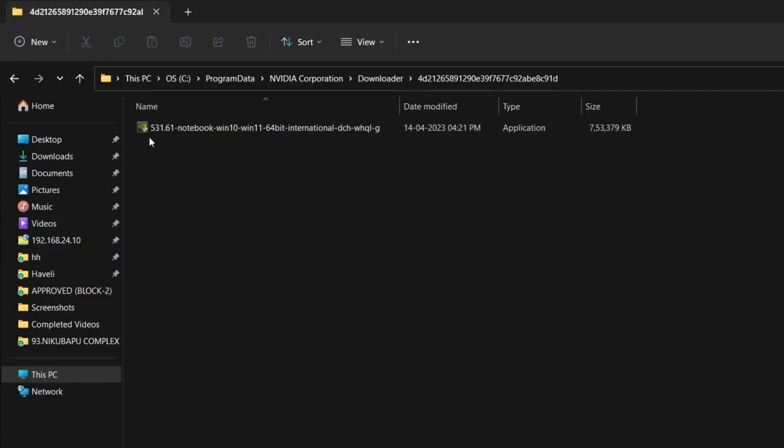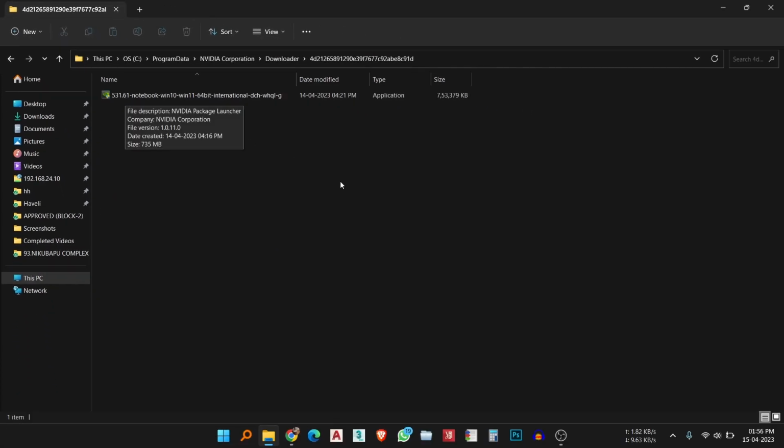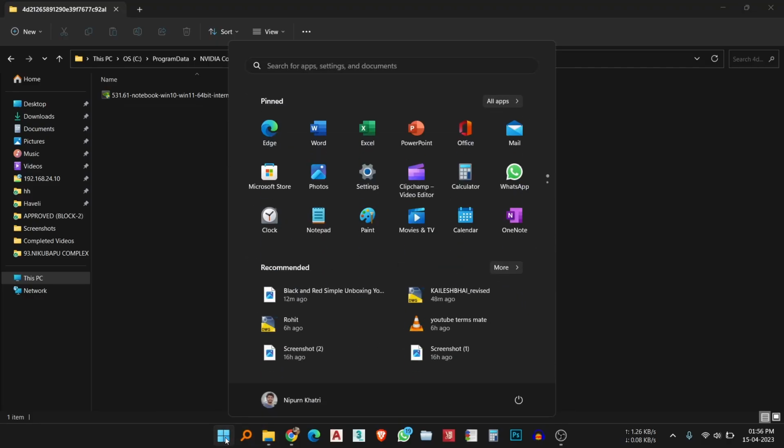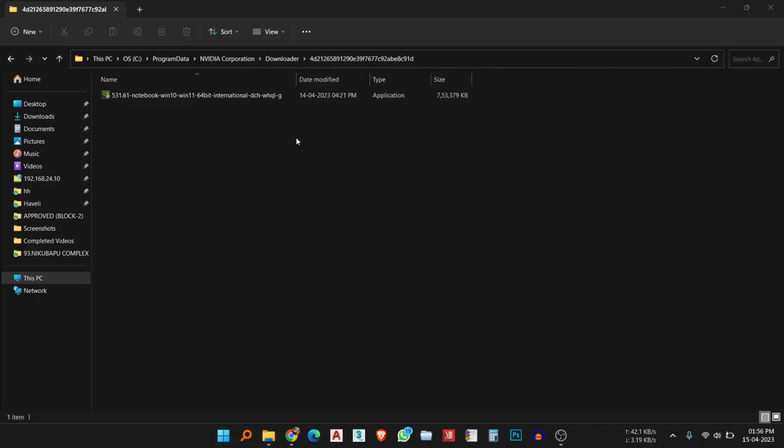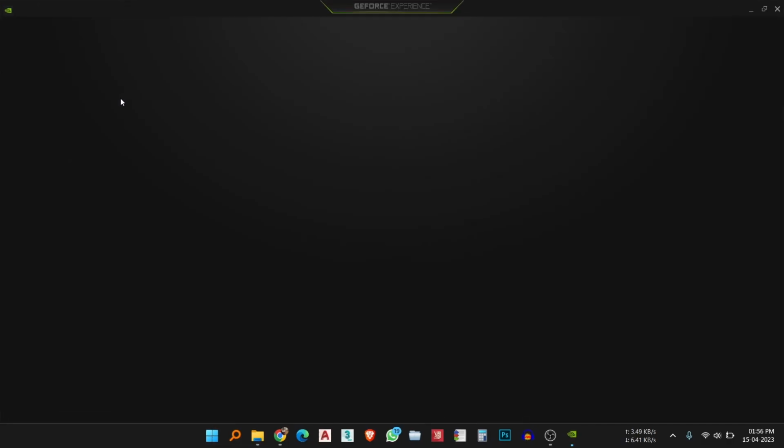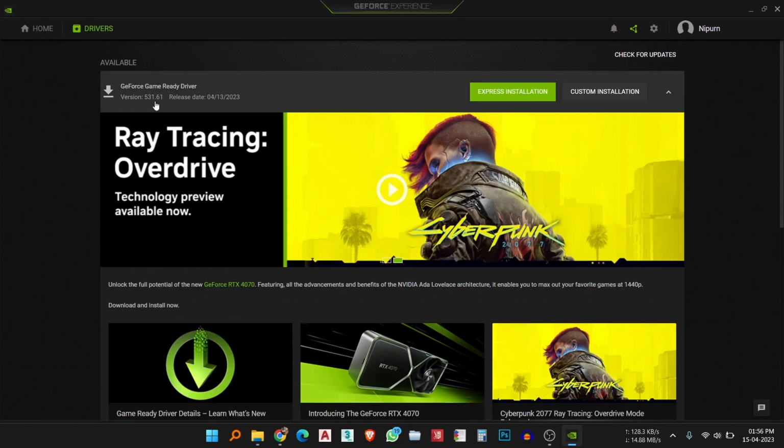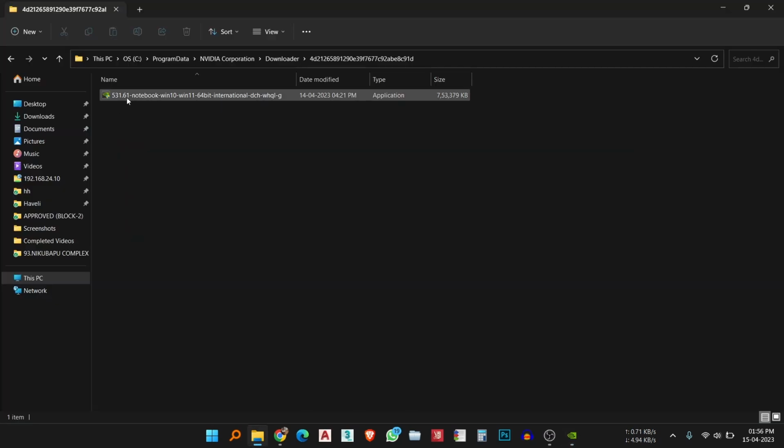Open this one, and here you can see the 531.61. Now just open GeForce Experience and match the number. This one is 531.61, and this one is also 531.61. Just try to install from here. If it works for you, then good. If not, just try the third one.